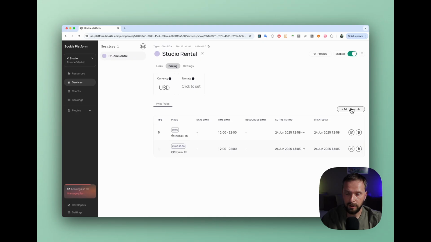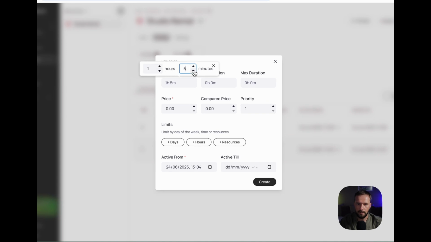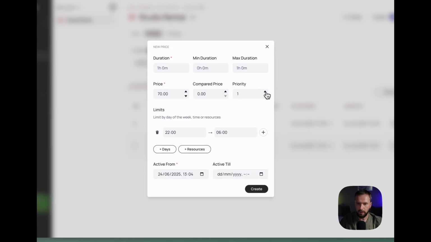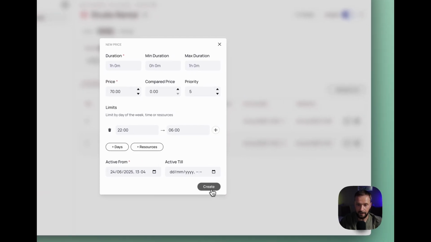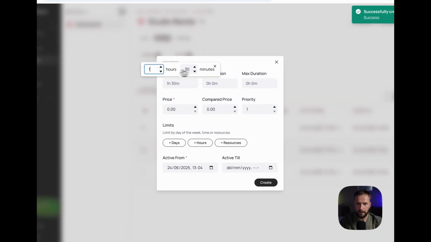And now let's create similar rules, but for night hours. Click add price rule, the duration will be 1 hour, then the maximum duration will be 1 hour, and the price will be 70. Compared price, nothing here. And for the hours, we need to enter from 10 till 6. And priority will also be 5. And this rule will handle the first night hour. Click create.